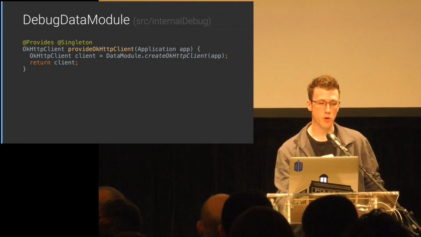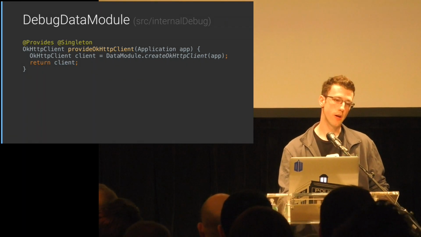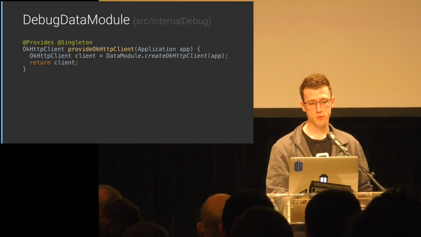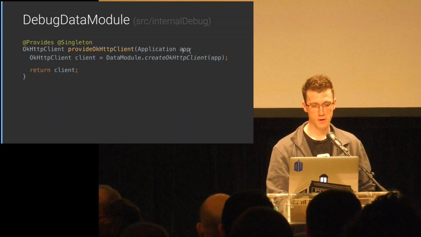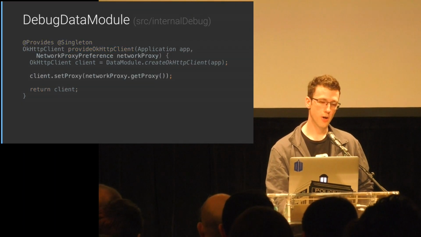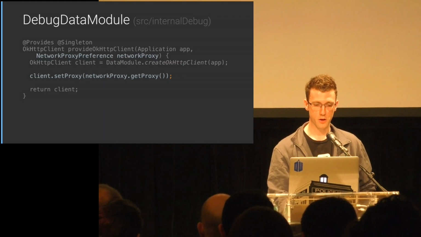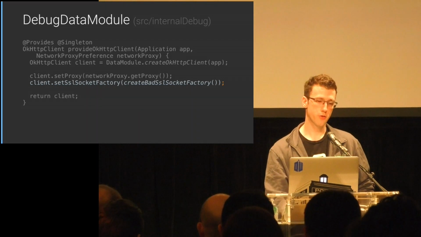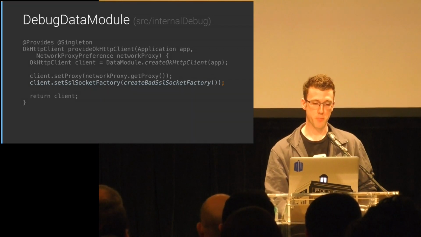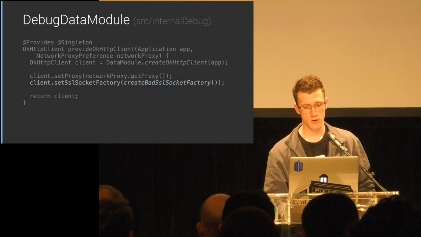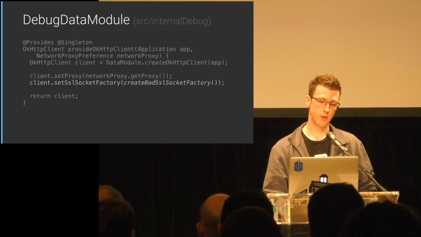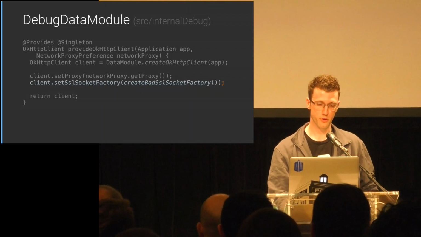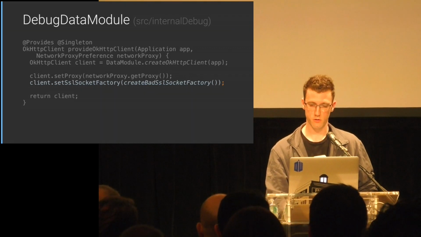In our debug data module, we're going to override the client that we are providing. We're going to reference that same static method that we created earlier. And this time, we are going to set the proxy to the current proxy in the preferences. We're also going to override the SSL socket factory with a bad one that accepts any certificates because Charles is going to screw with your HTTPS settings. Please don't ship this code to production. It is very insecure.